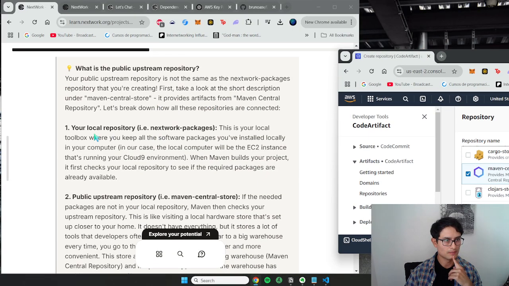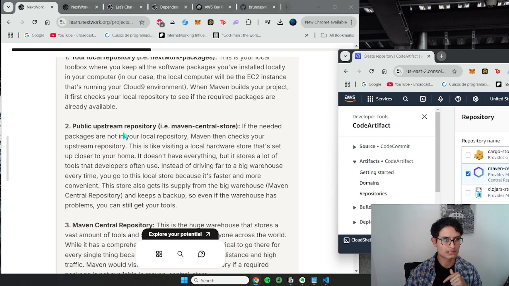It says here your local repository. This is your local toolbox where you keep all the software packages you've installed locally in your computer. In our case, the local computer will be the EC2 instance that's running your Cloud9 environment. When Maven builds your project, it first checks your local repository to see if the required packages are already available. They should be already available because in project number 1, we installed Maven on our EC2 instance.